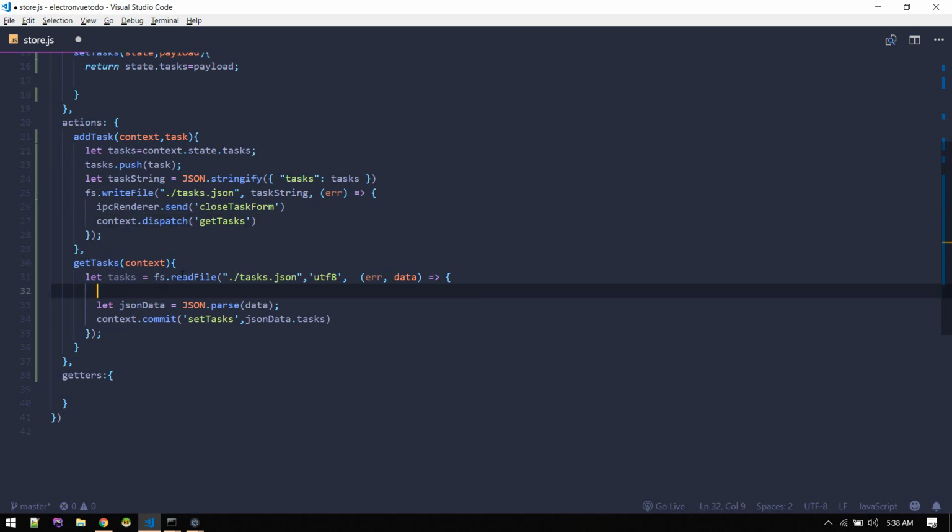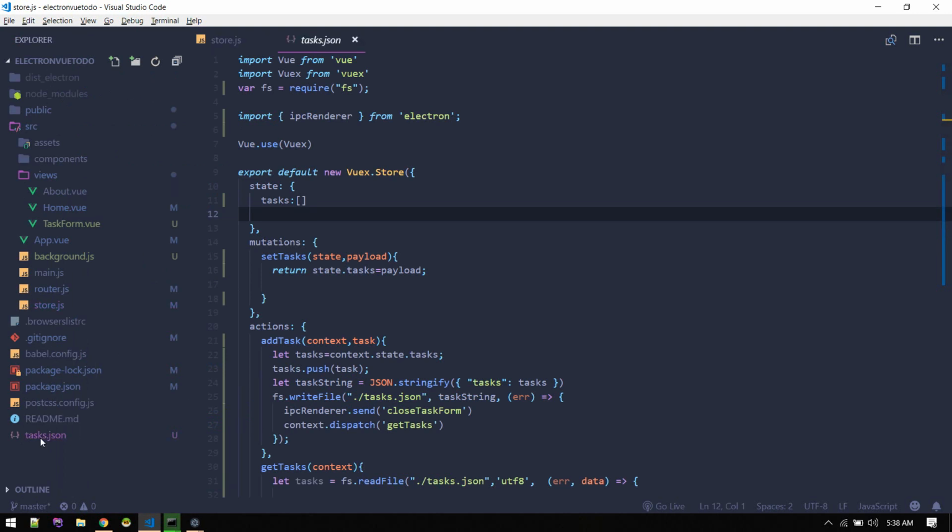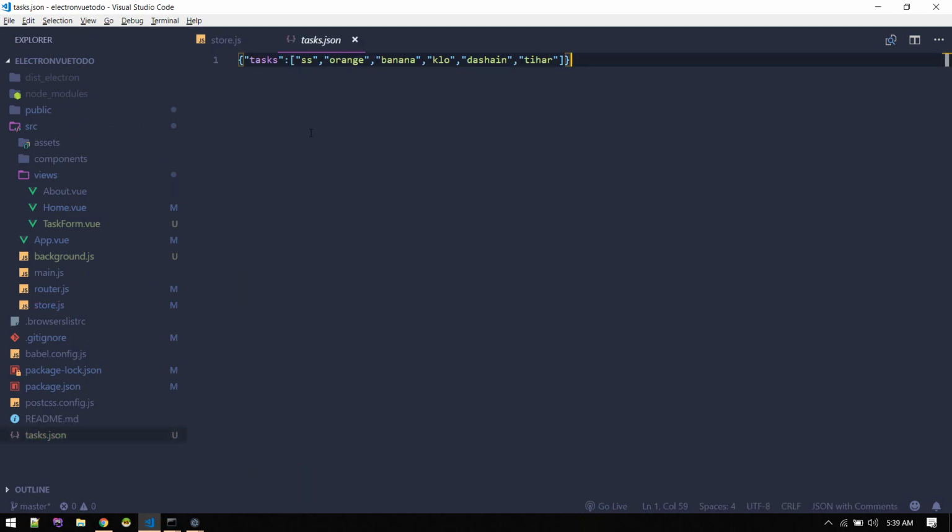Similarly, this get task will just read the file content from the file we store here, and commit set tasks will just set all the tasks from the file that we saved and initialize this into our state. So this is just making the state with all data from the task. So let me show you how the file looks. So the task transaction is stored here, and here it will store like so.